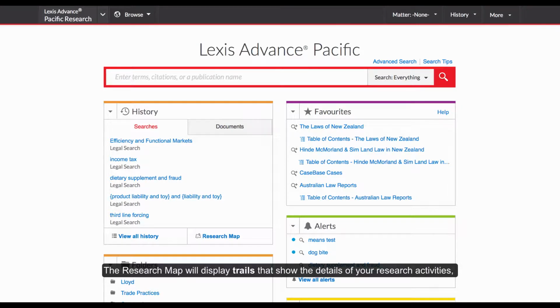The Research Map will display trails that show the details of your research activities, giving you a more complete representation than a simple list view provides. You are able to view details of the steps represented in the trails, as well as compare results and find similar documents from different search activities.